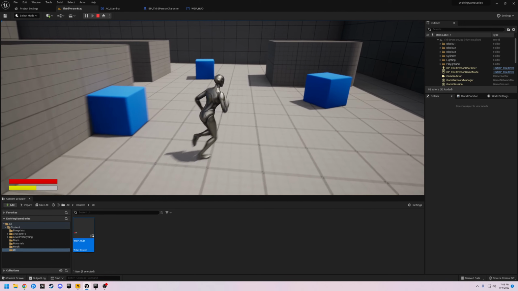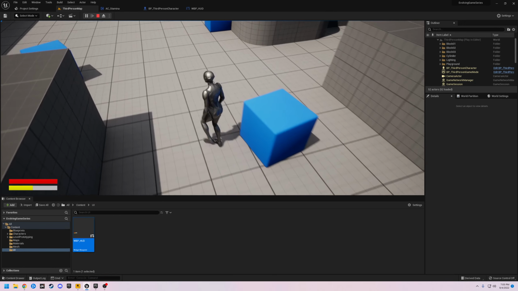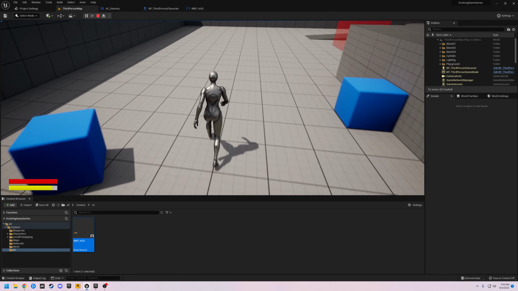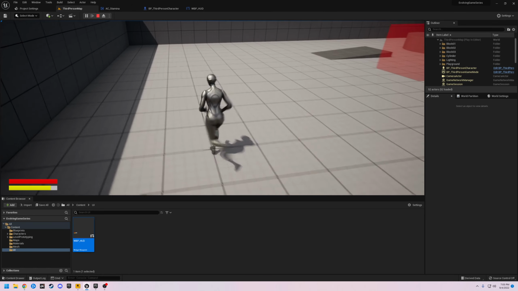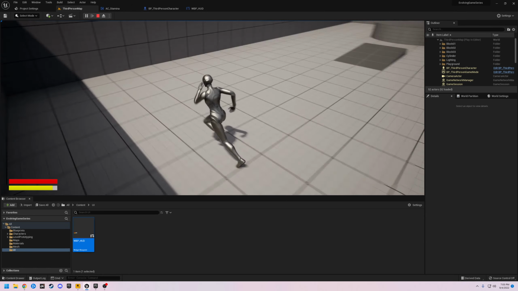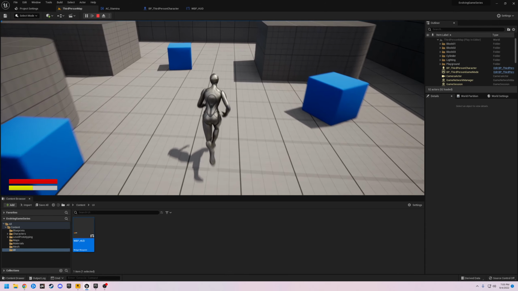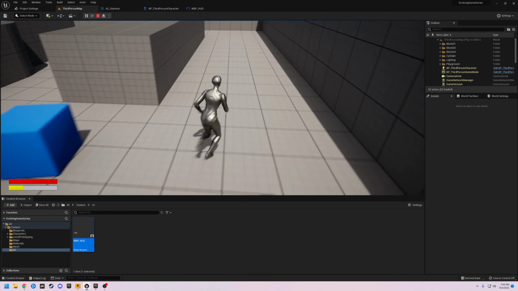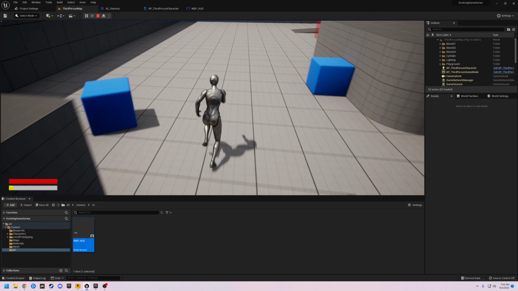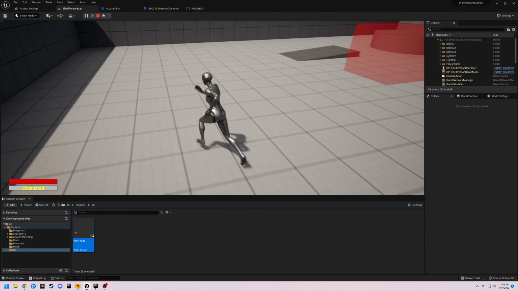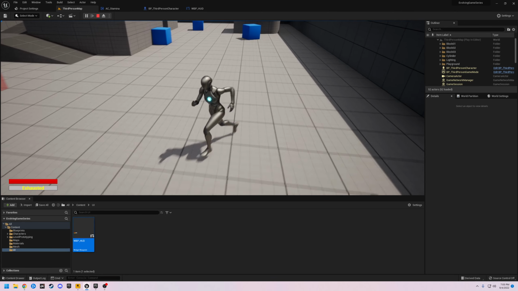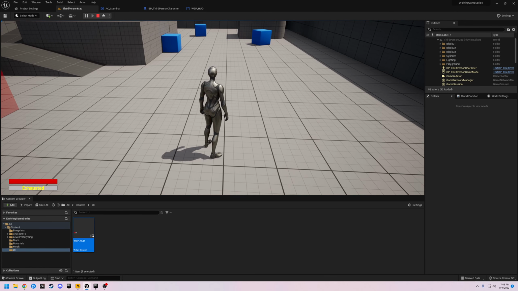Stamina bar is draining. And if I let go, we go back to walking, and stamina regens, and it's regenning twice as fast as it drains. And I'm just going to keep it held down here. All right, so I do see one thing that I did not add. I forgot to make it stop us from sprinting when we ran out.